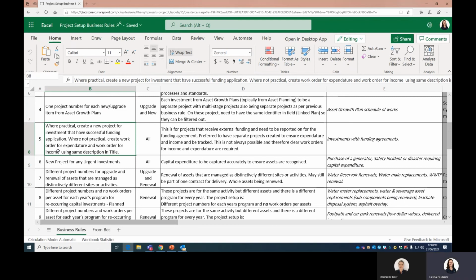I guess what I'm trying to understand is, is there any passionate driving reason why we should enforce a business rule where when there's funding, you have a separate project created immediately? And if there's not, then we'll say where practical create it. If not, then you need these two work orders. You just need a work order. Yeah, I think what you've got is fine.